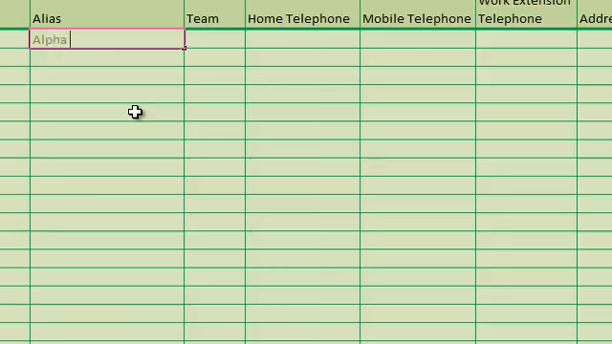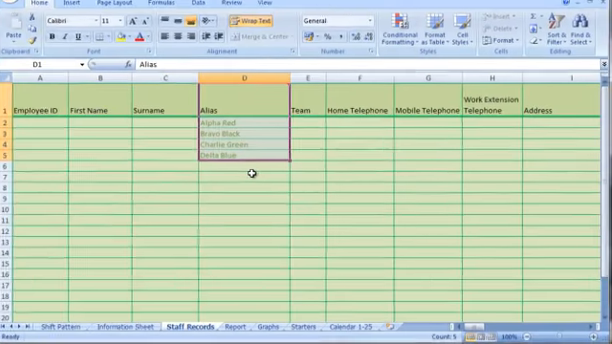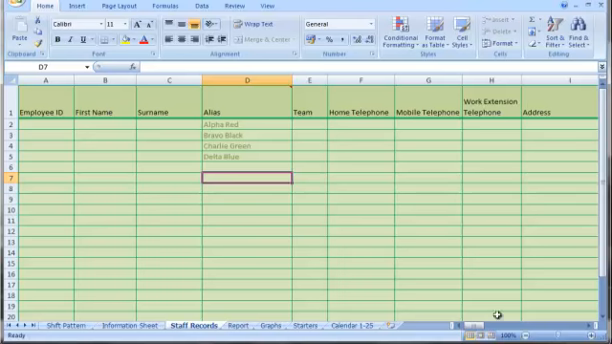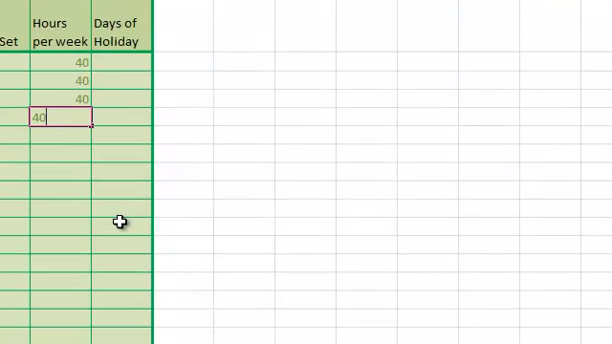We're going to start off with an Alpha Red, a Bravo Black, a Charlie Green, and a Delta Blue. This is entered into the alias column in order to show the names on the actual shift pattern. We'll move along. The hours per week, into here we're going to enter 40. That's the number of hours that the staff are contracted to work per week. The days of holiday, we're going to have 28 days of holiday per year.